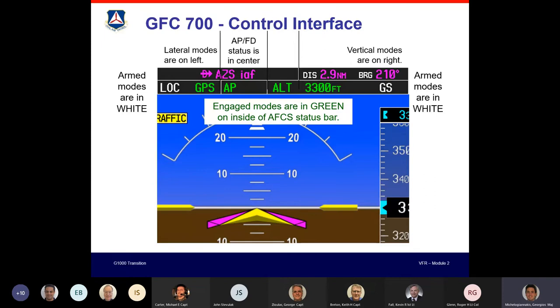Now, next to AP, there are different modes. The modes that have to do with bank are to the left of AP. The modes that have to do with pitch are to the right of AP. The active mode is in green. Active is basically the mode that's controlling what the flight director is doing. The white modes are armed, but they're not active, meaning they're not actually telling the flight director what to do. They're waiting for some condition to come through, and then they'll become active and start telling the flight director what to do.